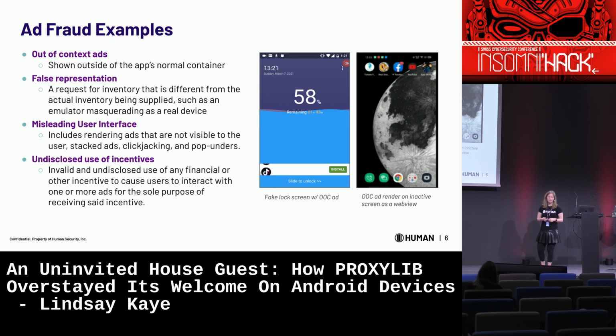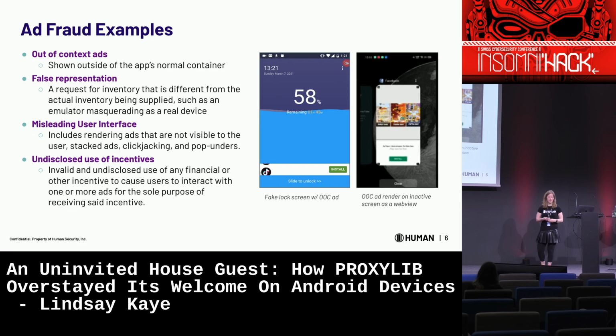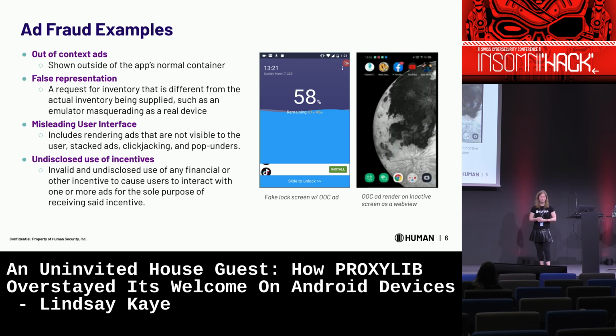On the left, you have a fake lock screen. You can't tell where this ad is coming from. It's not associated with necessarily any app. And on the right, what you can see is you have an inactive screen that pops up a web view containing an ad.